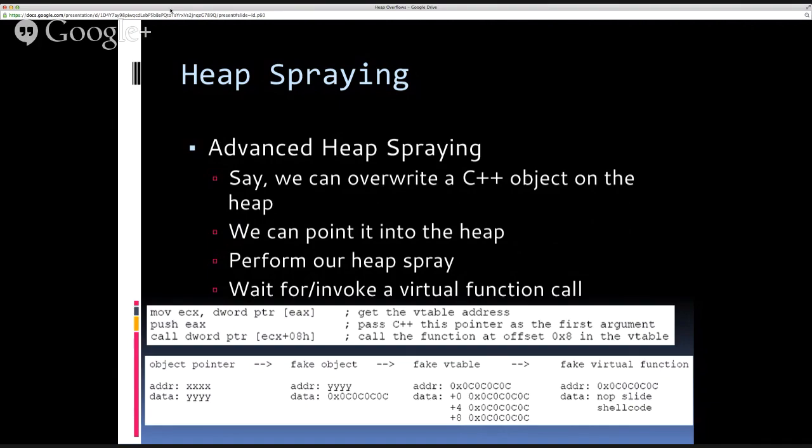And so just think about this intuitively for a second. In the code sequence you see here, we're getting the vtable address, passing the this pointer as the first argument, and then it's calling an offset, in this case +8, into the vtable, and this is going to take us to where our code is. So basically we've completely overwritten this object, and once that virtual function gets called, it's going to take us in, hit our NOP sled, and then we've got execution with our shellcode. So that's one example of something you can do.